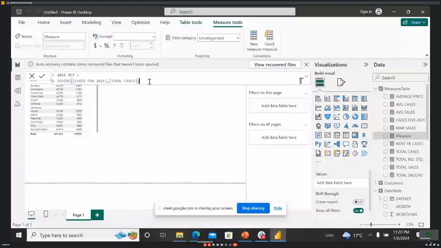Okay, so 21%. We're dividing the cases for 2021 by the total cases. Using DIVIDE is crucial. We use DIVIDE and not the slash, because if you have any column that's being divided by 0, instead of returning an error, it will return 0. So that is why we're using DIVIDE instead of that.